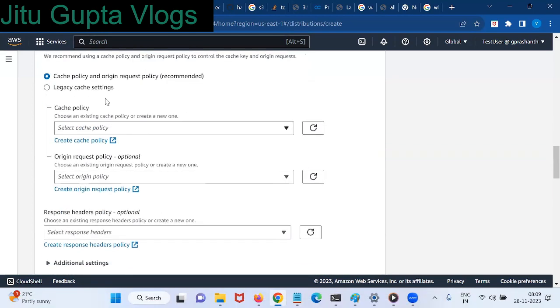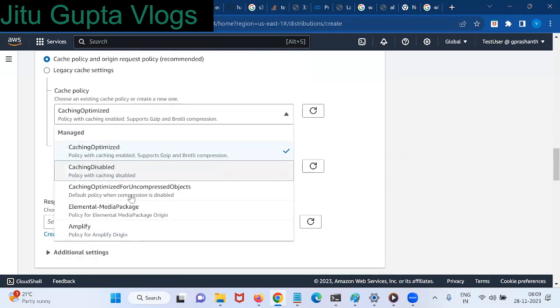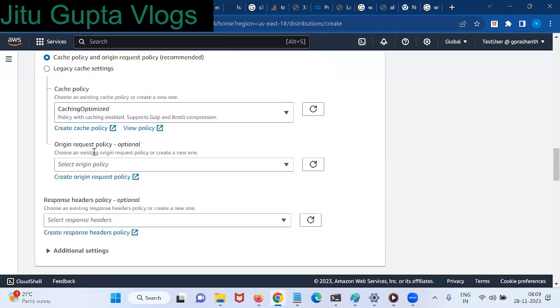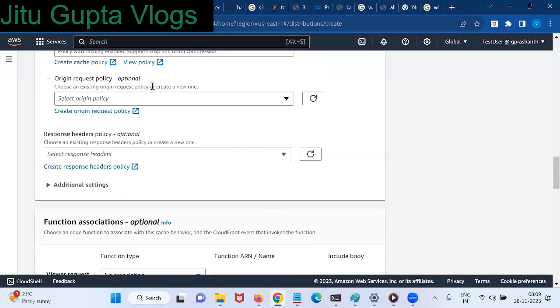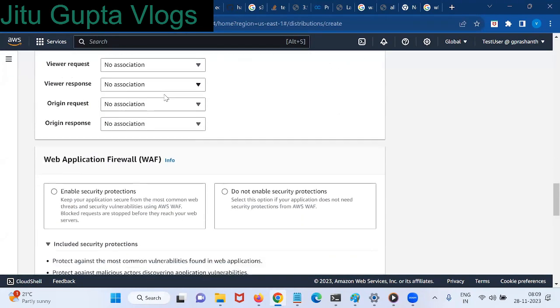Next, cache policy and origin request policy are recommended, so you can select any one. Something you should select in the cache policy. I'm selecting caching optimized. The rest are all optional things, so leave them.